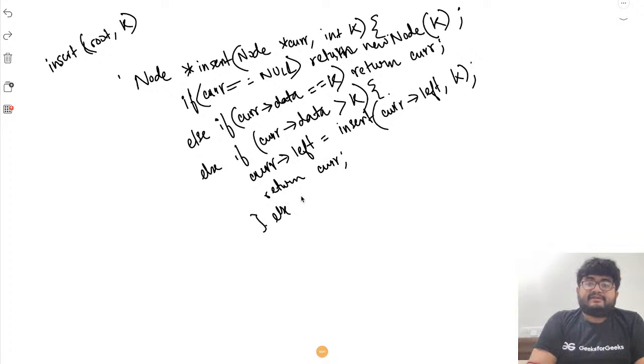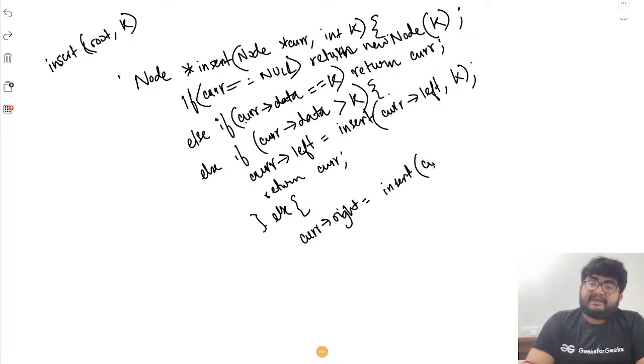Else, what will be the else condition? First condition was equals to k, otherwise greater than k, else will be less than k. When the current data is less than k, it should go to the right child. So current of right, we will insert in the right child and update the right child. So current of right equals insert current of right comma k, and return current.